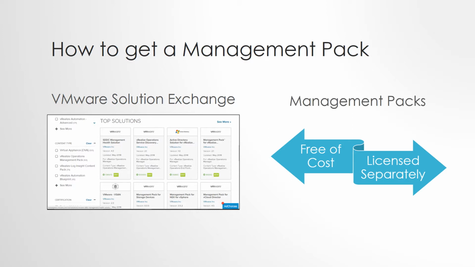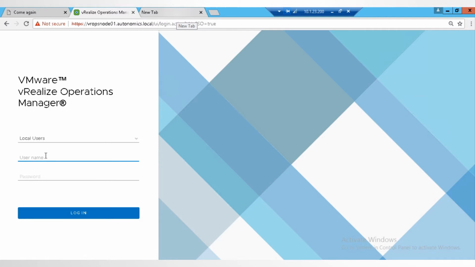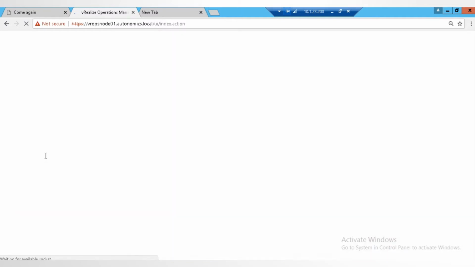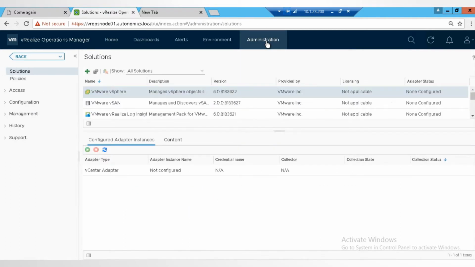Let's now move to the console to have a closer look at the integration. This is our lab setup of Realize Operations 6.7. Let's log in. This opens the home page. Navigate to the Administration tab and then to Solutions.